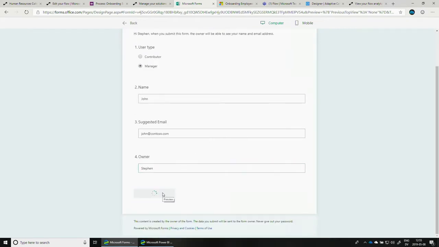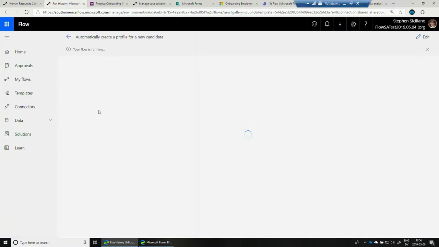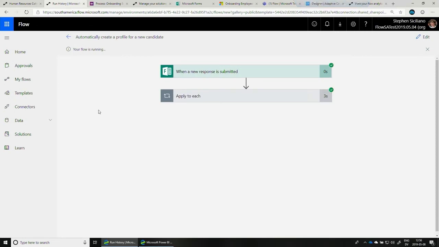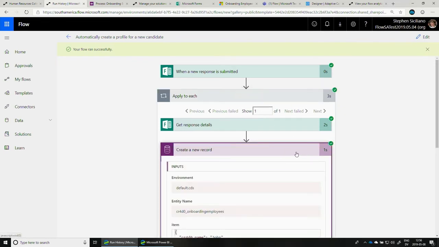And as soon as I do this, it's going to submit the form to Microsoft Forms. And then within a second or two, that should trigger the flow over here. You can see now the flow is running. And that was really fast. It's really just a very basic flow, so it's not too complicated. But it got the response details and created a new record in the Common Data Service. So that's how fast I was able to build out that automation by leveraging that template.